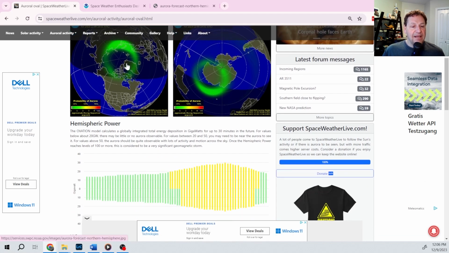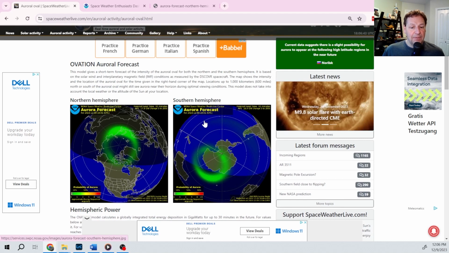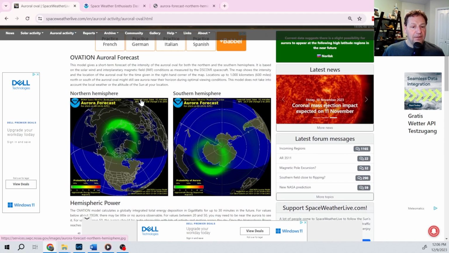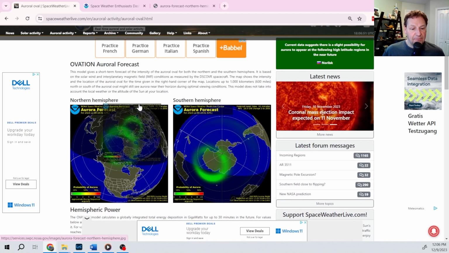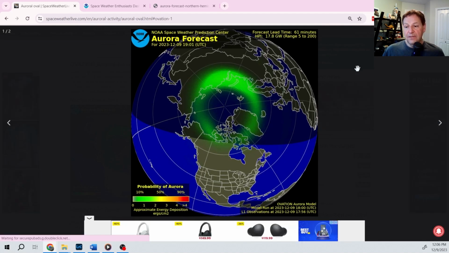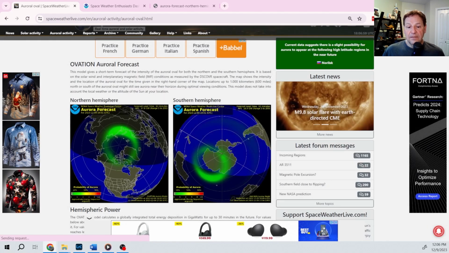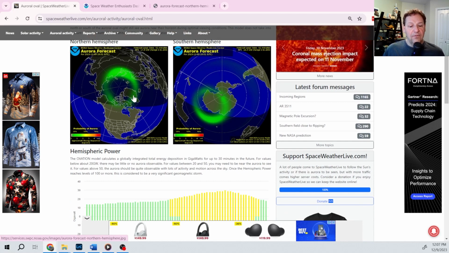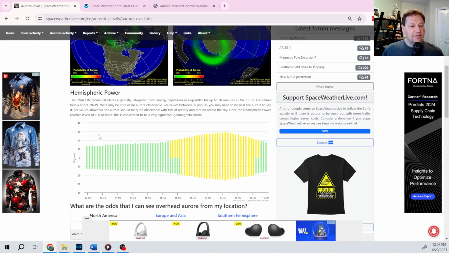So that map is driven by this hemispheric power value. It's this HPI value up here in the corner. It's 17.8, which is pretty low. And as that number goes up, the size of that auroral oval expands. SpaceWeatherLive is the only place that I know that has this nice graph where you can see the trend of the hemispheric power over time.